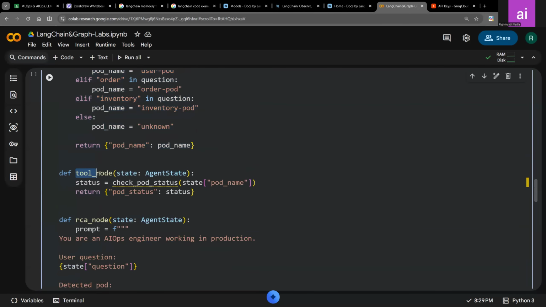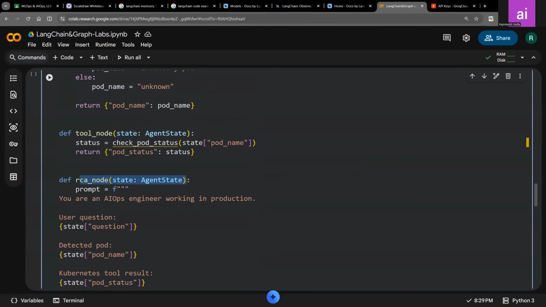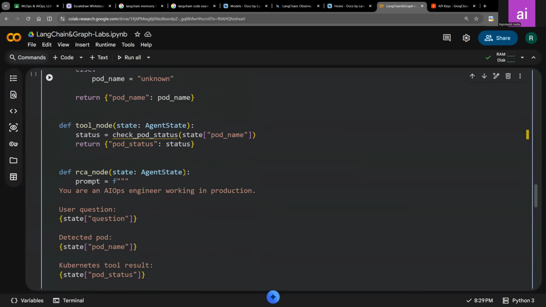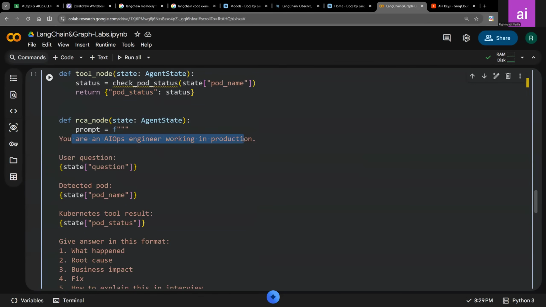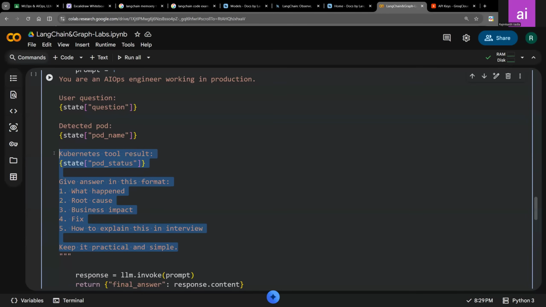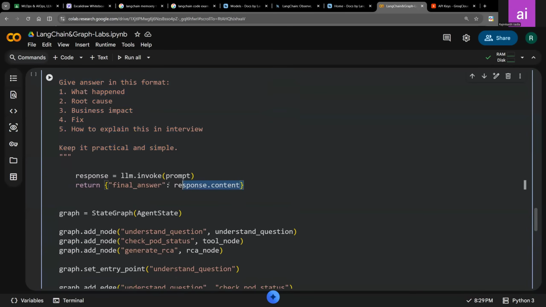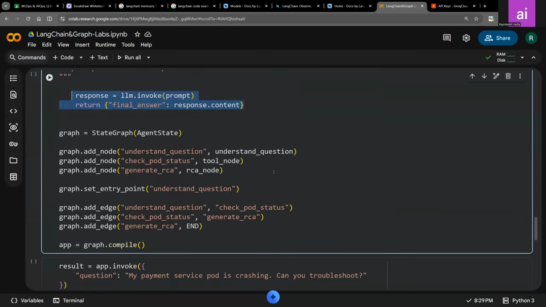Then we have a tool node with the agent state. The status is check pod status and pod name. The pod name it has to return is user pod, order pod, payment pod, like this. So this is one node. Then the second one is RCA. Here I'm giving a prompt: you are an AIOps engineer working in production. If a question, state, detected pod name, Kubernetes tool results, status, then give this answer. Now you can invoke your question and ask for it.